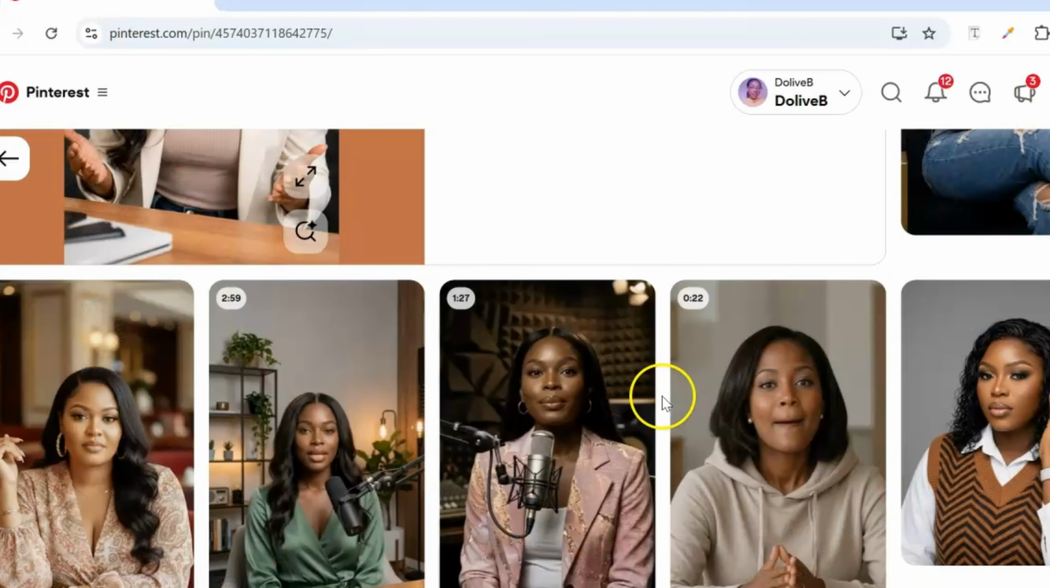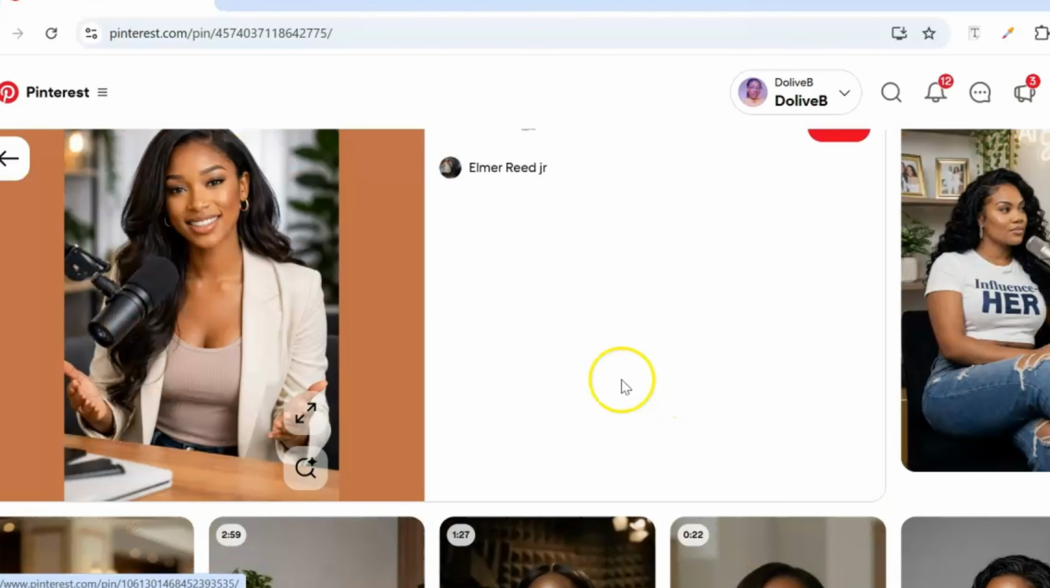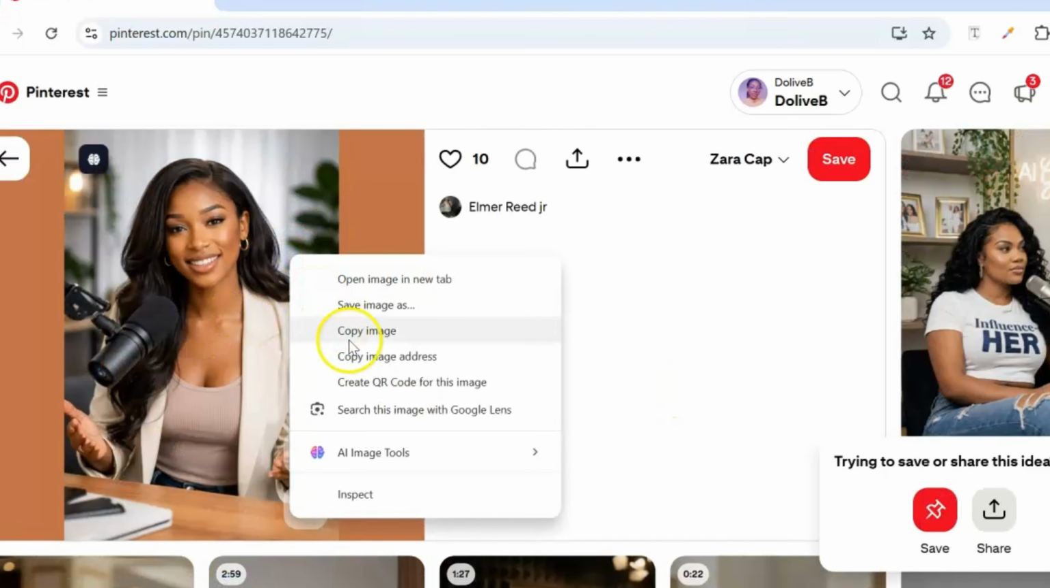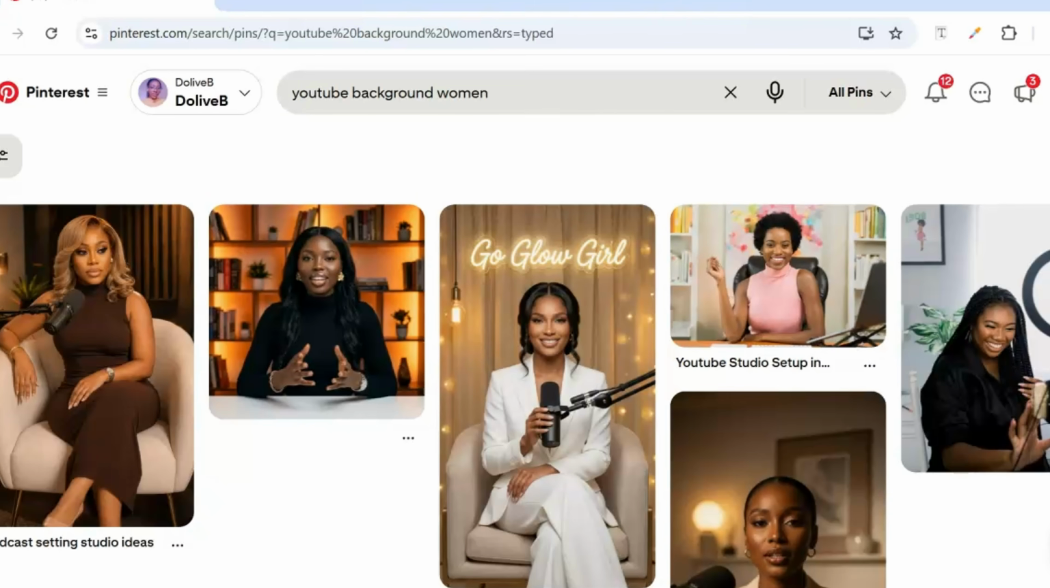Explore. Just go to Pinterest and you see different styles. You can see different ones, the ones without microphones and the ones with mic. So let's go with this one. I'm going to right click on this and save this image on my device. You can download this as well on your mobile phone. Once that is sorted, the next step is to generate your own AI photos.